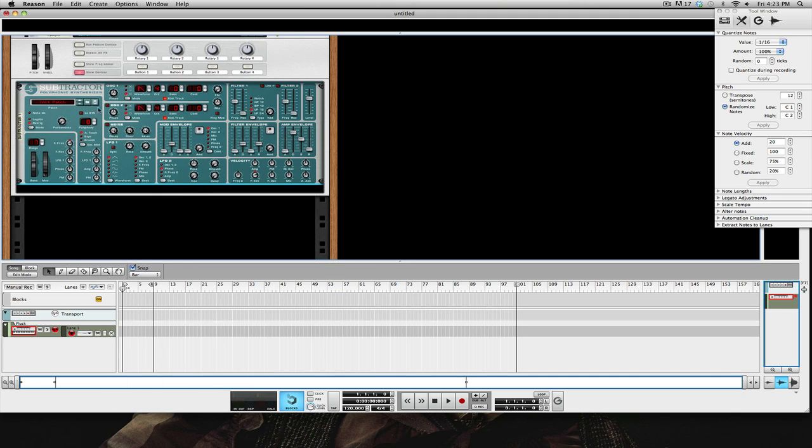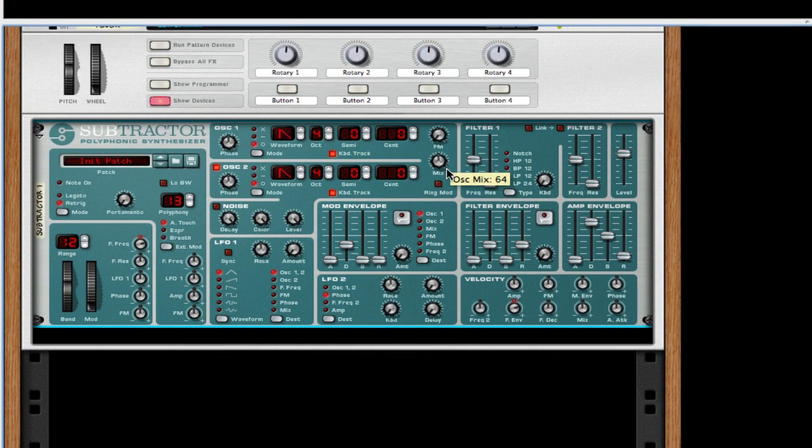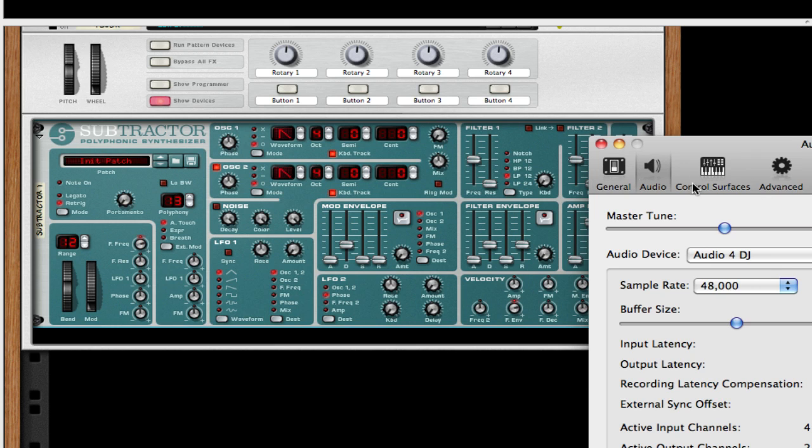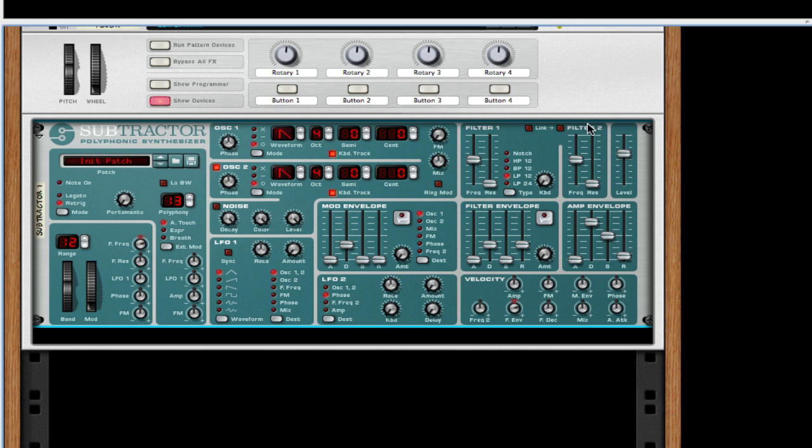So right now, it's an initialized patch. I'm going to set the polyphony to 13 and the range to 12. And I want to turn on this second oscillator. Let me change my audio settings real quick. All right. It's very, very basic.